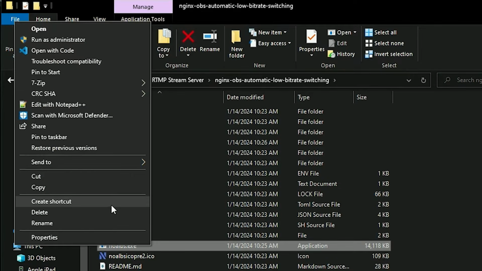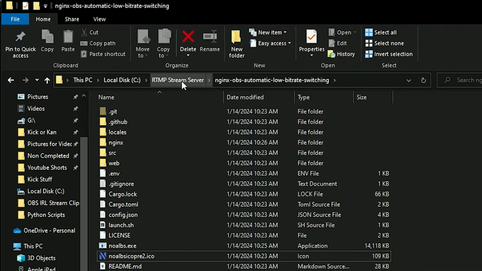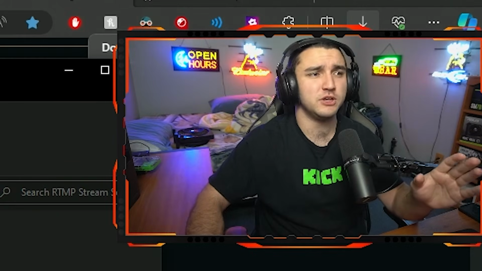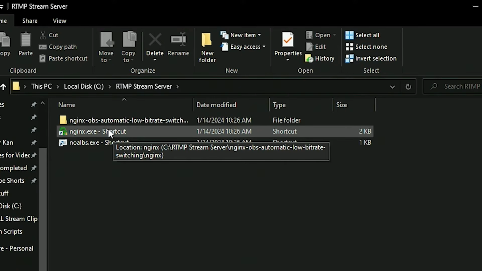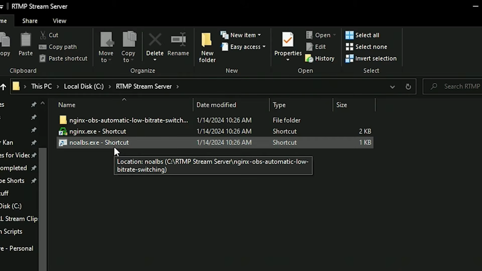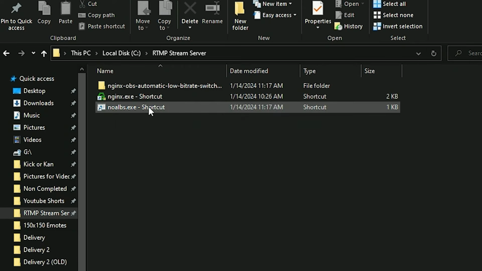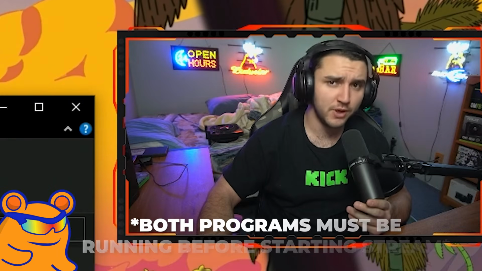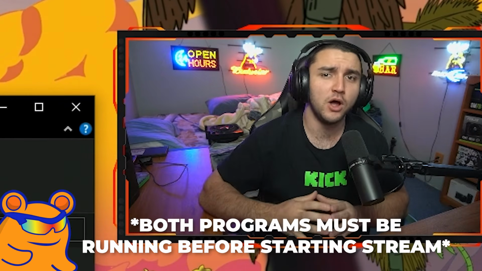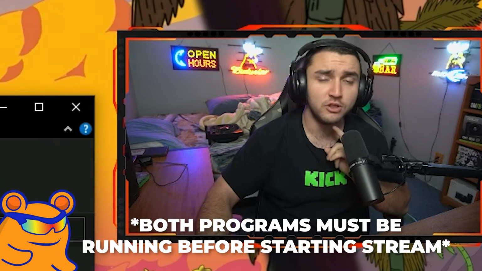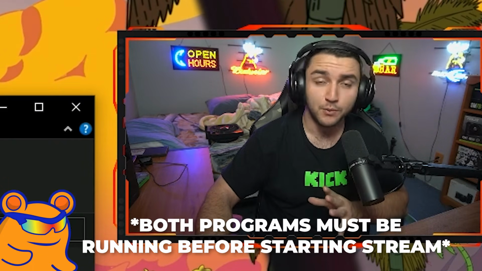We're going to go back here, right click, click create shortcut, and drag it into the RTMP stream server. The reason we're doing this is because all you have to do is go to this folder and run the Nginx, which is your server, and then run noalbs, which is your scene switcher. Now that you have all that set up, you will have the nginx.exe shortcut and the noalbs.exe shortcut. You have to run these every time you restart your PC or every time you want to start your IRL stream. You need to make sure that both of these programs are running. Otherwise, it will not work.